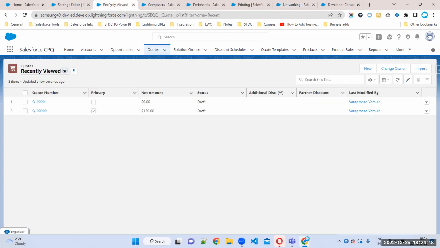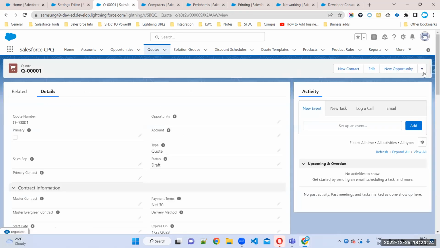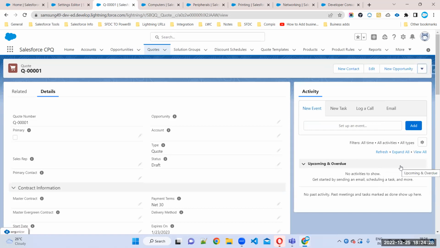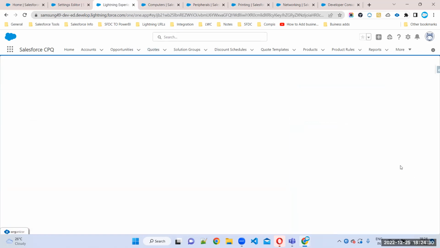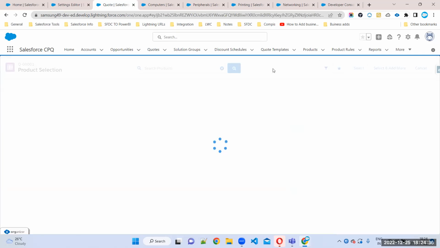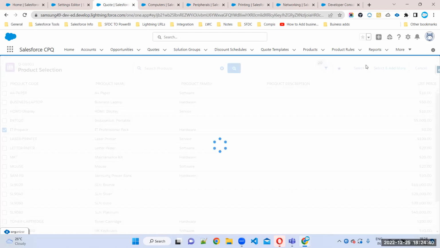Now tell me, what is the expected output for the IT Professional pack? How will the features display now? Click add products. IT Pro pack. Select.